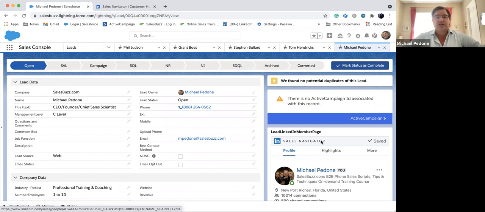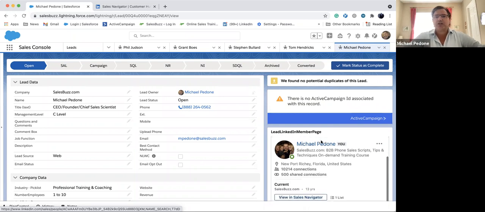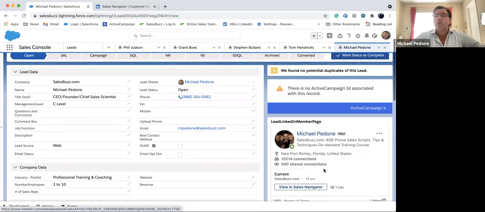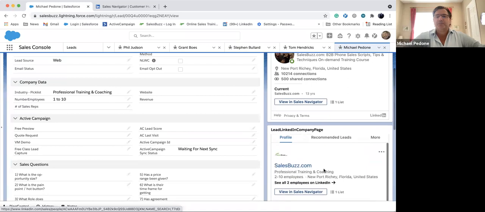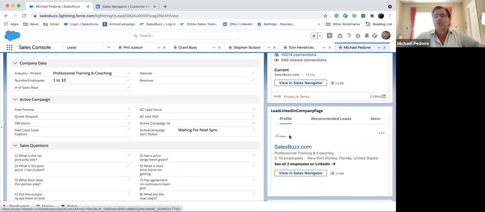So here's the deal. When you have your leads in your CRM and you're using LinkedIn Sales Navigator for Salesforce, if you have it set up right, it'll actually automatically pull in your prospect's profile right then and there. So you can quickly take a look. Okay, it says Sales Buzz, matches up. Yes, all right, they're still there. And now watch this, you scroll down a little bit, it pulls in their company profile as well.